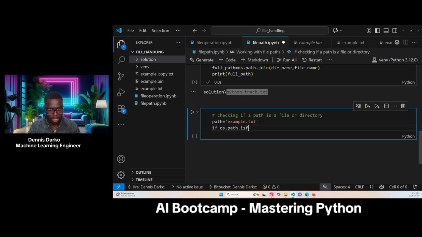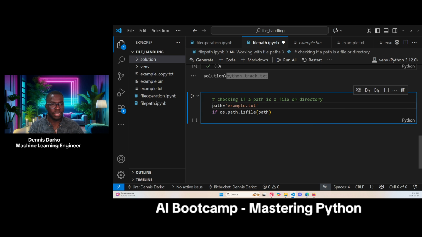So it means if os.path.isfile, which is an inbuilt function, then inside this we pass this. We are checking this particular file, whether it's a file or a folder, you understand? We've assigned it to a variable called path, so we can use it anywhere. If os, which is a package, dot path, which is also a module, dot isfile, then we are checking. If it's a file, what do we do?